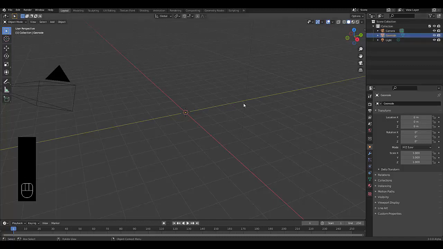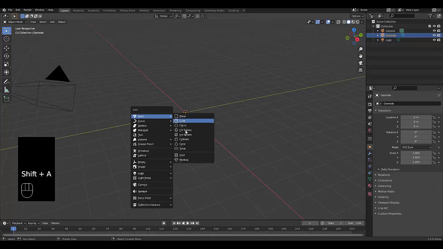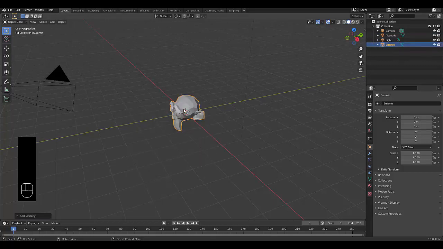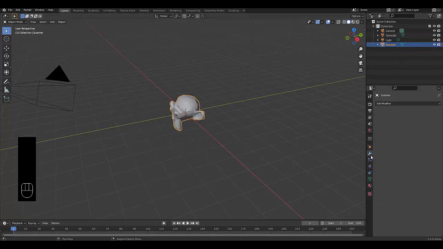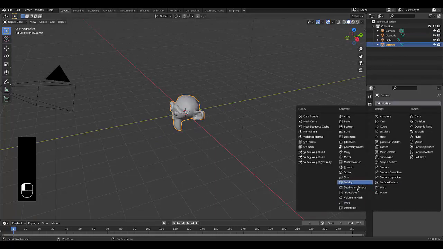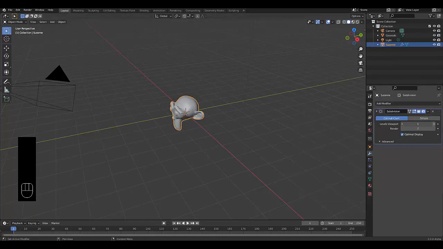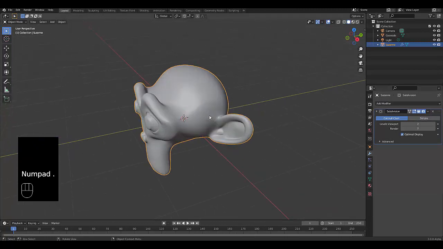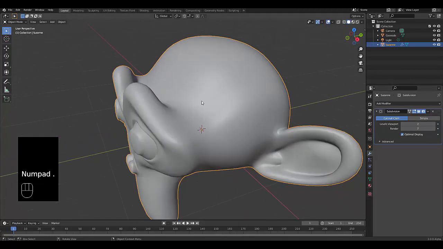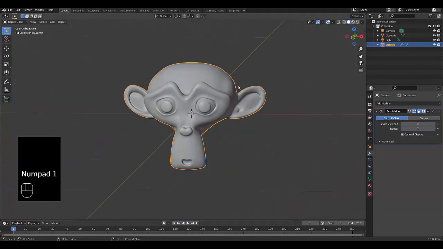Once you've done that, we can now press Shift A, Mesh, Monkey, right click, Shade Smooth, Modify Properties, Add Modifier, Subdivision Surface Modifier, put this on level 2. Let's zoom in. Shade Smooth. Yep, Suzanne is looking pretty good.